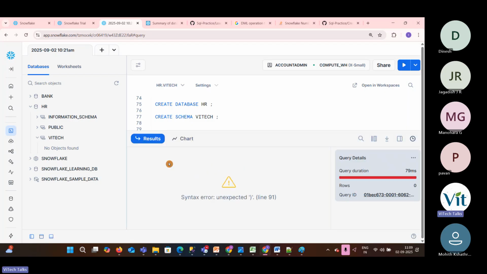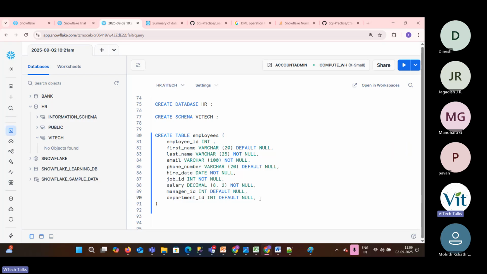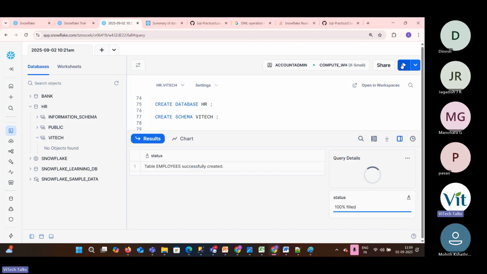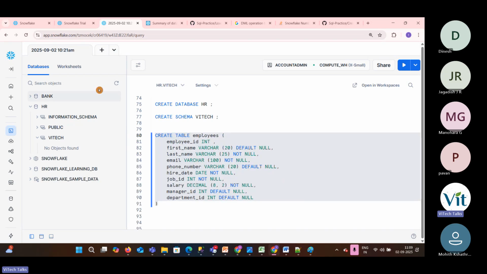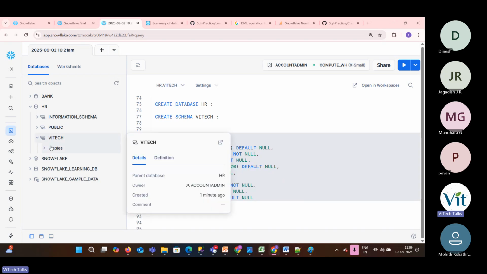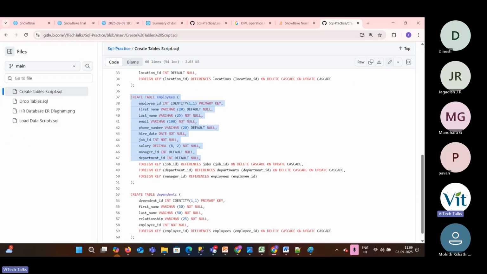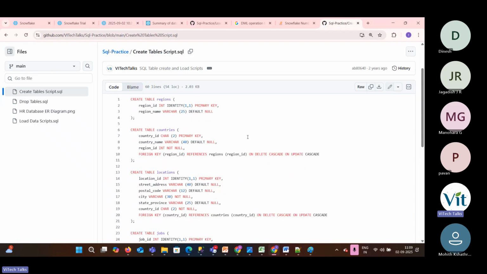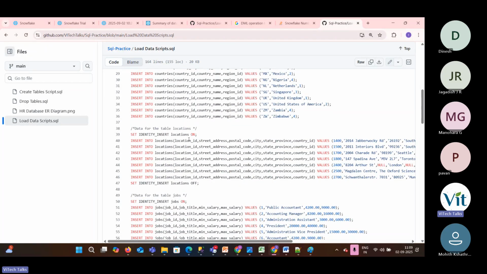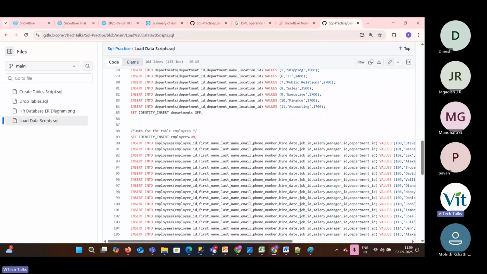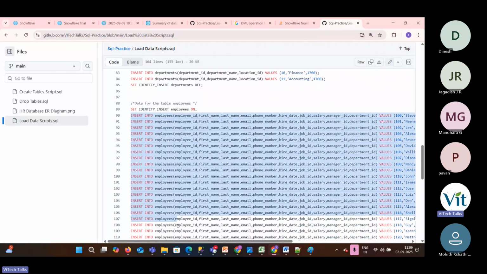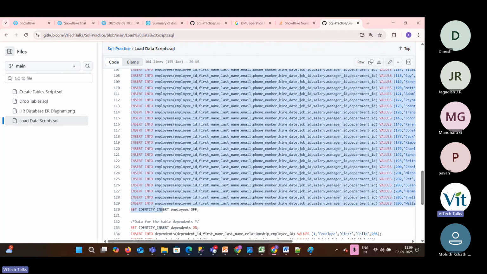See, there is one error, unexpected. Just try to see, is there any comma mistake or full stop? So the syntax is mandatory. Now the table is created. That's fine. See, VI tech, one table is created. Now what you need to do, like this, create all 7 tables. Then there are load data scripts. Wherever it is employees, take this, just copy all of it for the corresponding tables.